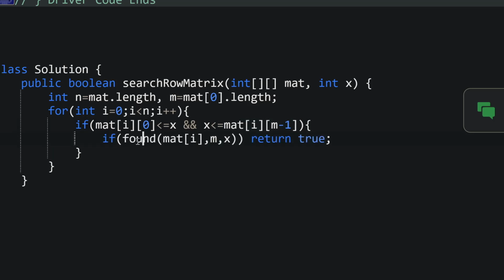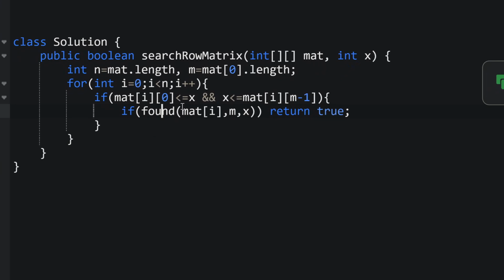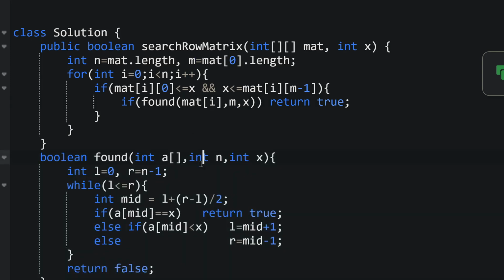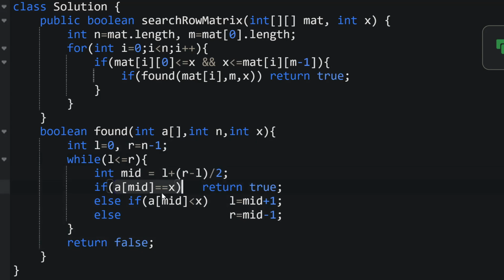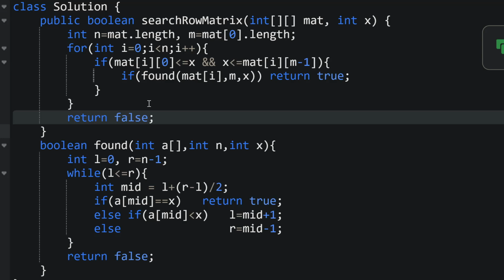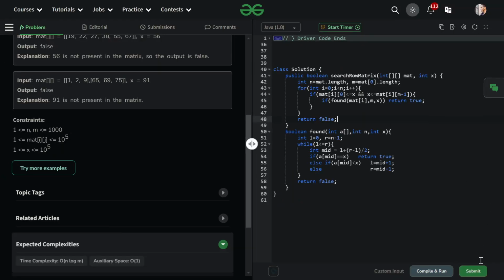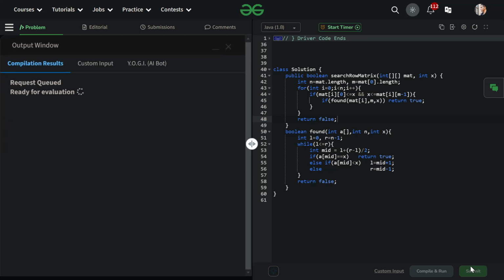I have built a separate function named found. I am passing the current row and the array size. So we go to this and it's a simple binary search code using L and R. If it is equal, return true. If the element is greater, just go on the right hand side, else move on the left hand side. After that, just return false. If the target is not there, we return false. Now let's submit this.